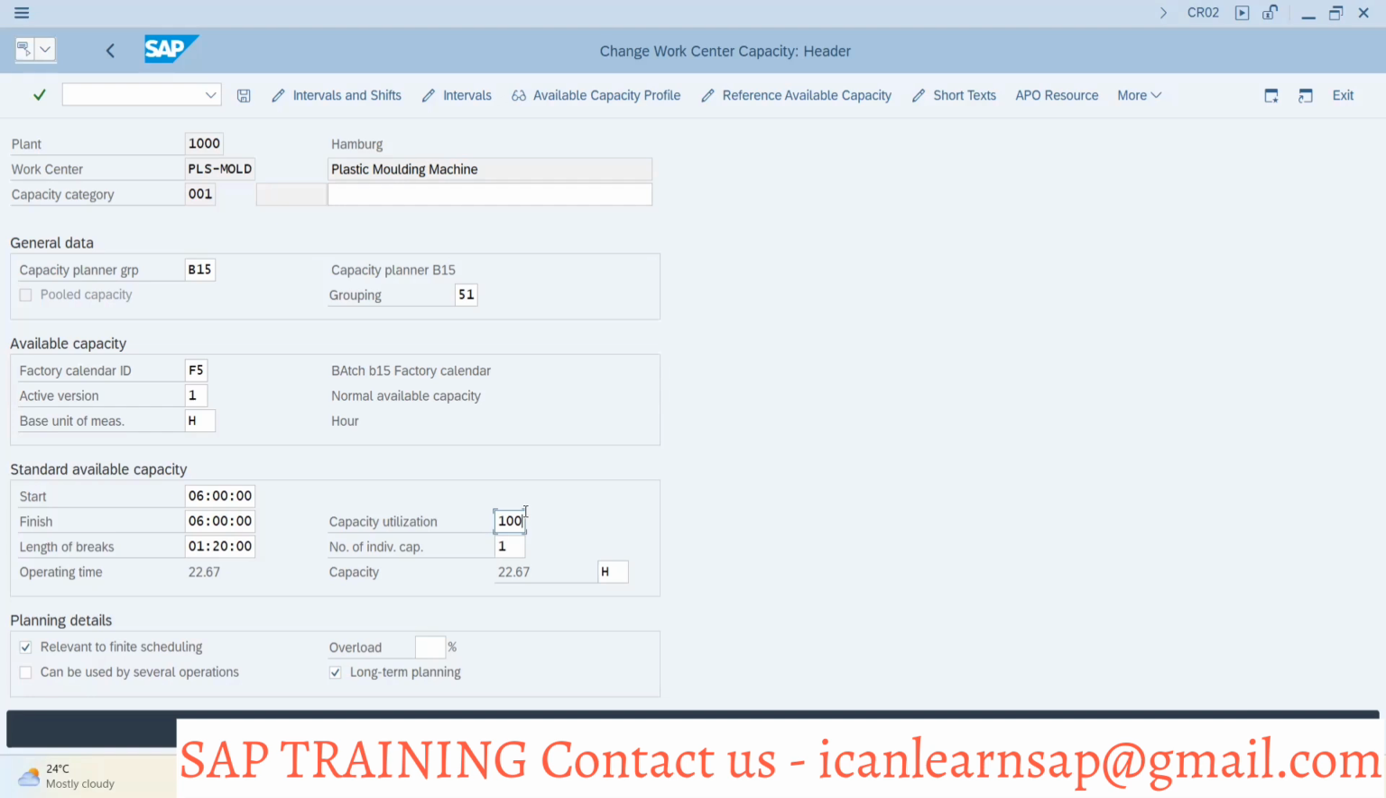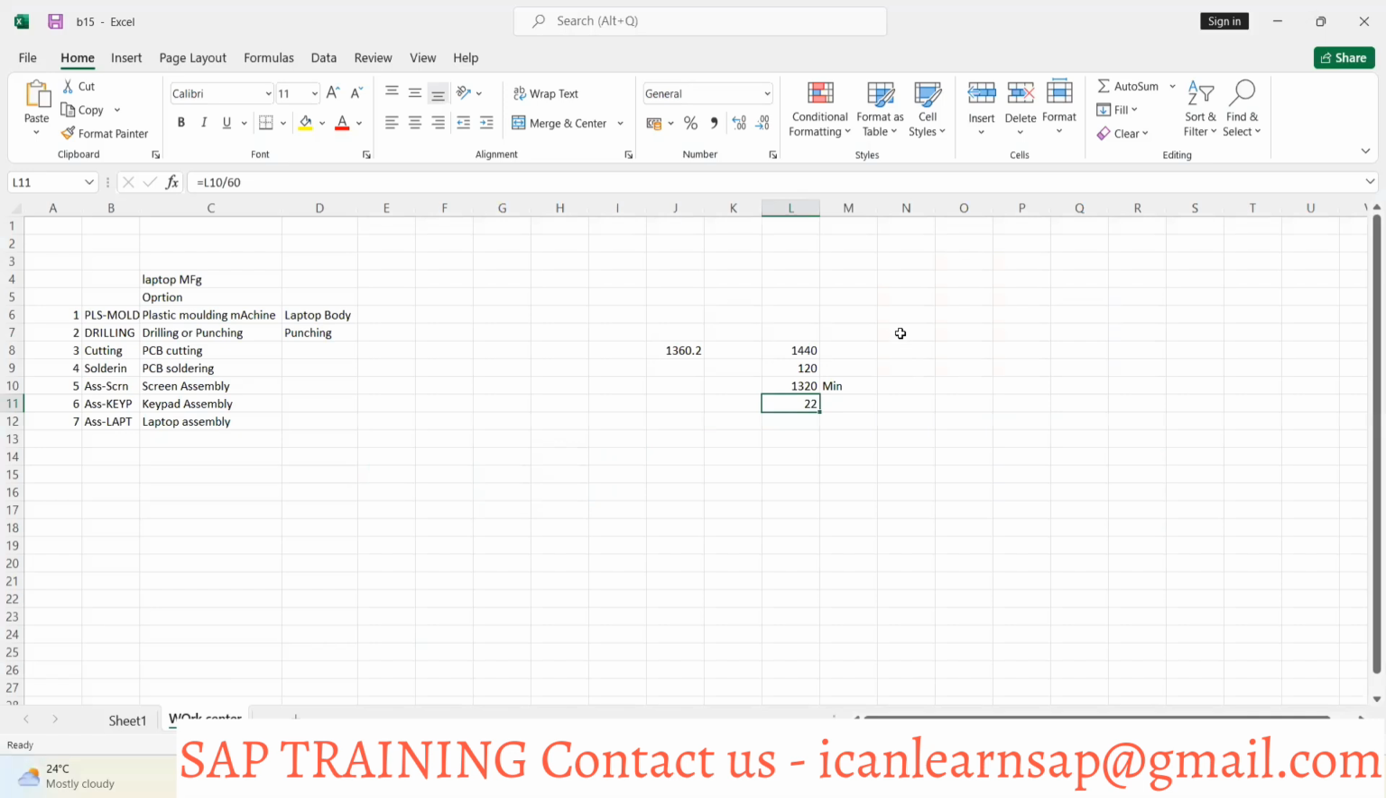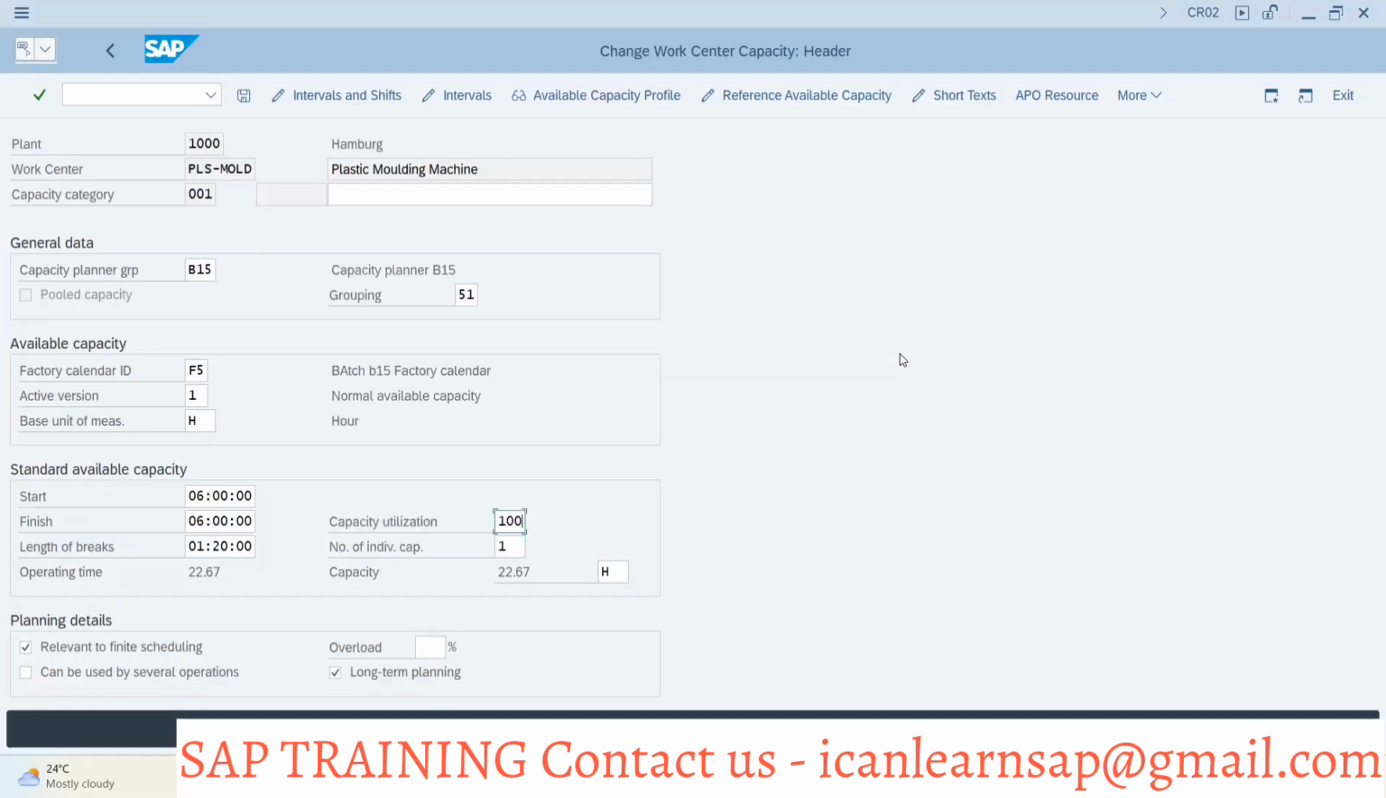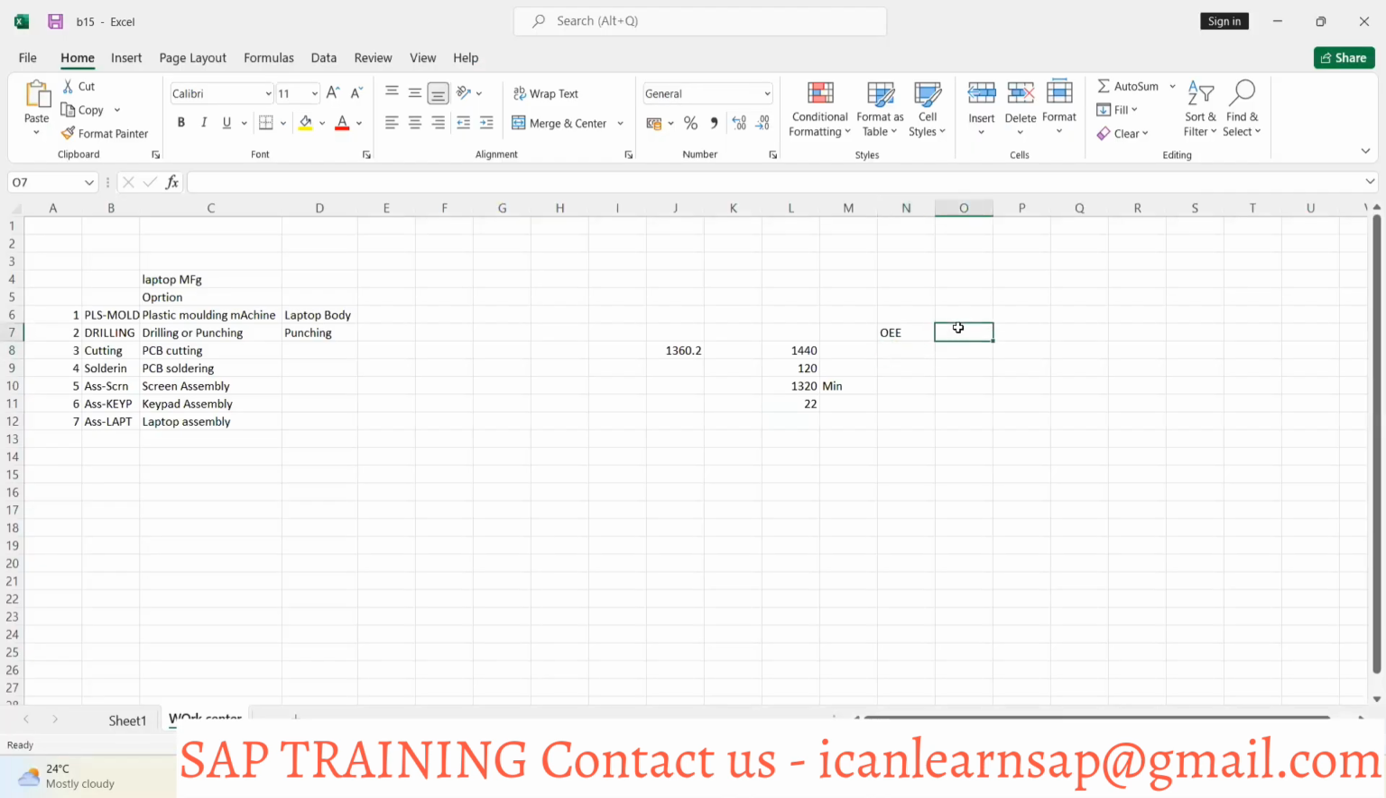If you go to any fantastic machines, there is a terminology called overall equipment effectiveness, OEE. It stands for overall equipment effectiveness. As per standard OEE practice worldwide, it is almost 85%, or 84% I guess. So OEE is 84% means you should achieve this much percentage for your machine.